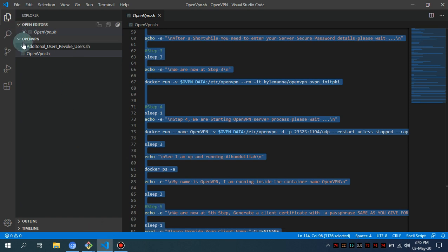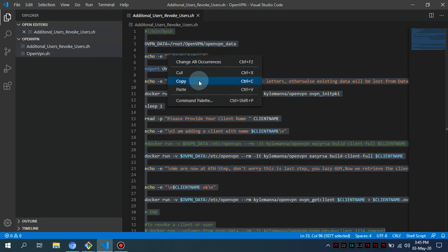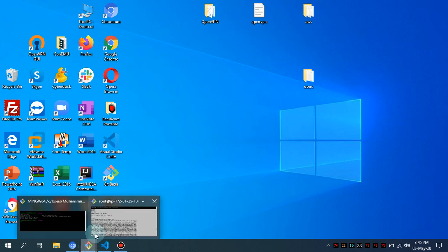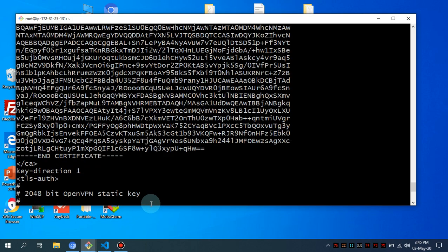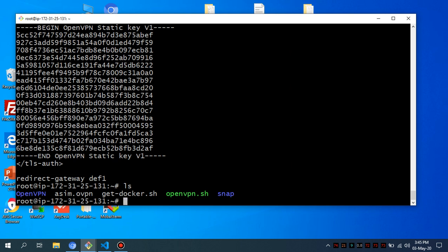Let me also show you guys how to add additional users. Now I'm going to copy this additional user script. So what I'm going to do is simply create one more script here. I'm going to call this additional users.